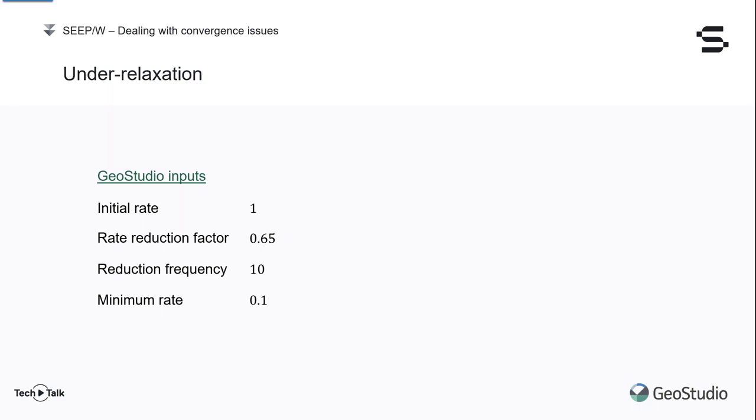Whenever convergence is difficult in SeepW analyses, we often make the following adjustments to the under-relaxation parameters, which we call the golden numbers, because of how effective these changes often are to reach a properly converged solution. The initial rate is set to 0.65 instead of the standard value of 1, so that the under-relaxation scheme comes into effect right at the onset of the iteration process. The minimum rate is also decreased to 0.01 instead of the default value of 0.1, so that smaller alpha values can also be trialed. These simple adjustments can generally do wonders when convergence is difficult.